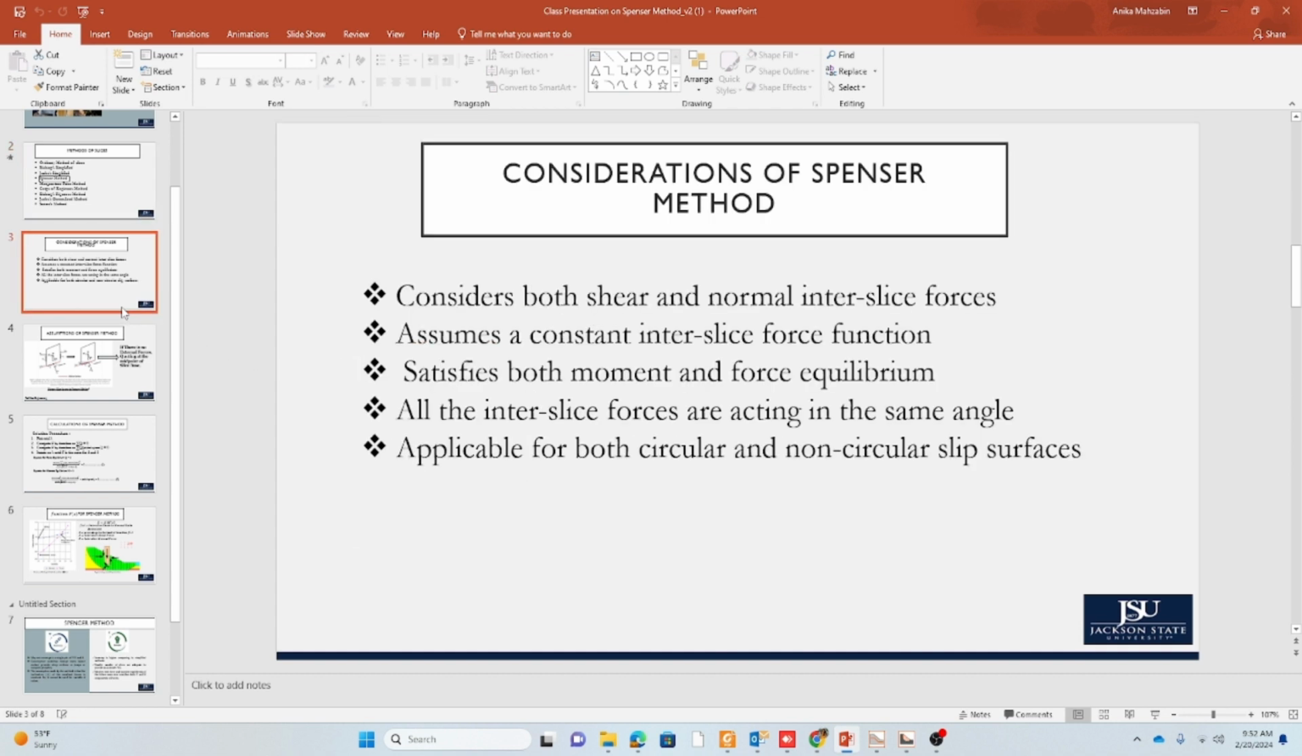In case of Morgenstern Price, we consider shear and normal interslice forces. We assume a constant interslice force function that satisfies both the moment and force equilibrium, the interslice forces, and both circular and non-circular slip surfaces.